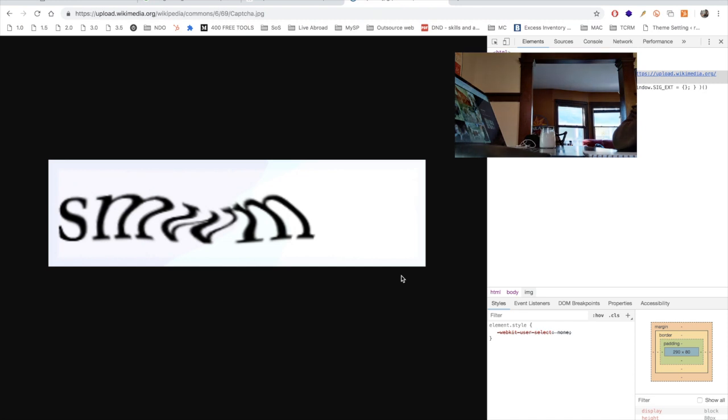This technology is only on the Google phones, I'm pretty sure. If you have an Android, you can download it. Yeah, download Google Lens and play with it.